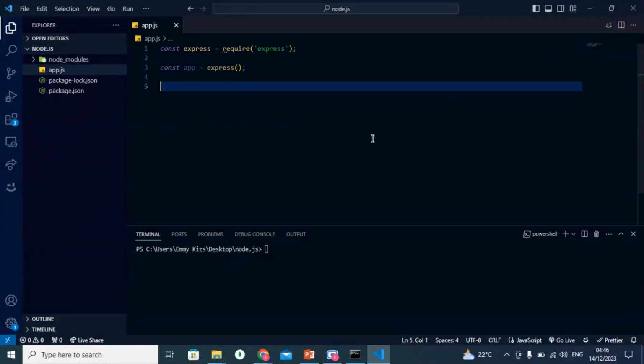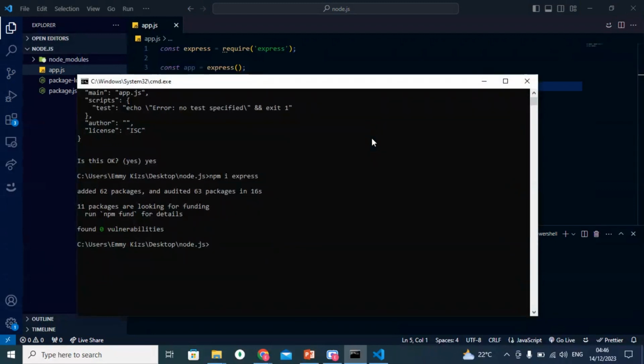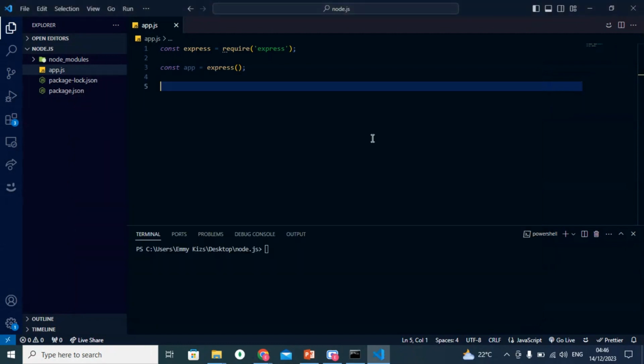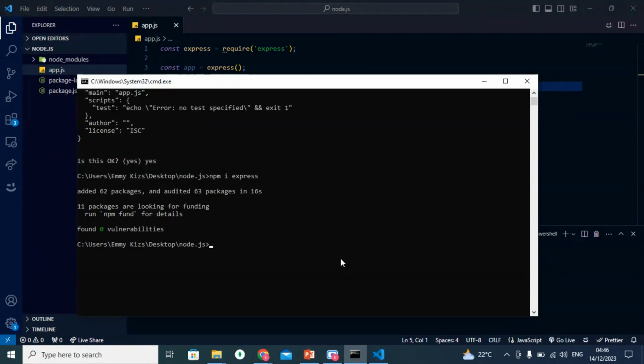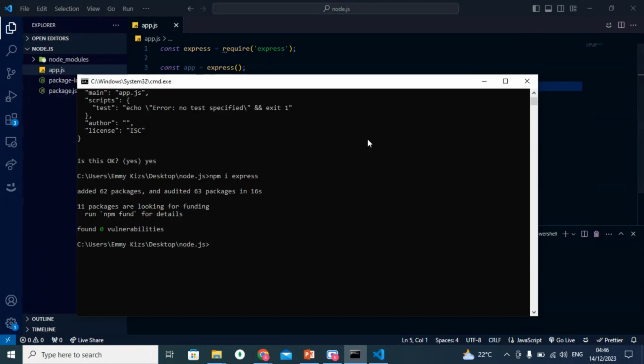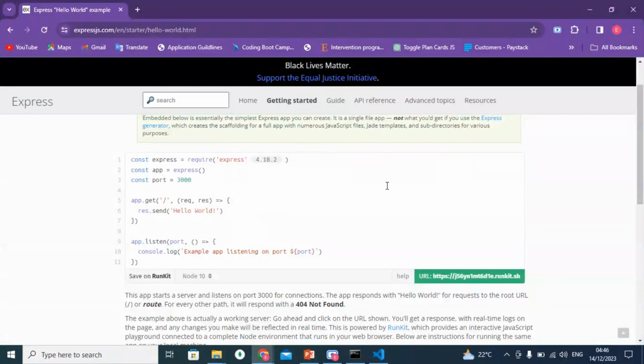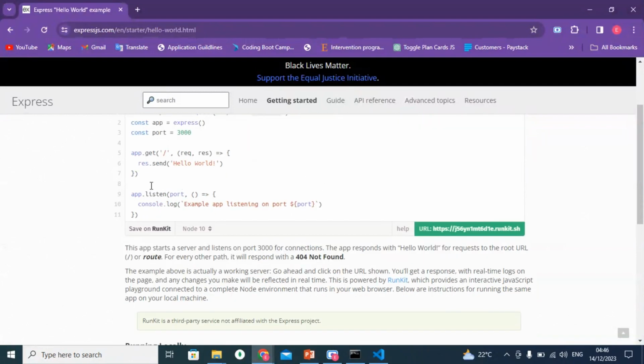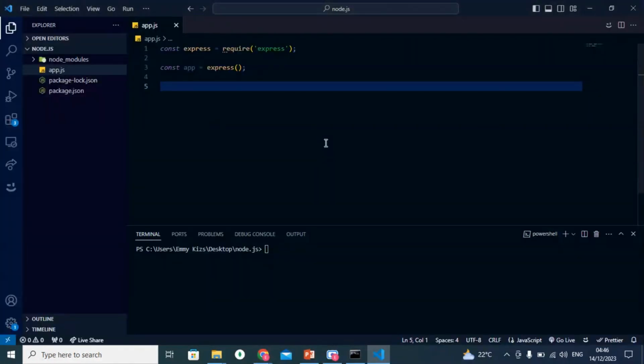So now we don't need to be navigating between our terminal and our VS Code. You can actually init your project inside this, just following the same process inside this terminal. It will work. So let's go back to the documentation. You define your port, so your app port: const port is equal to 3000.